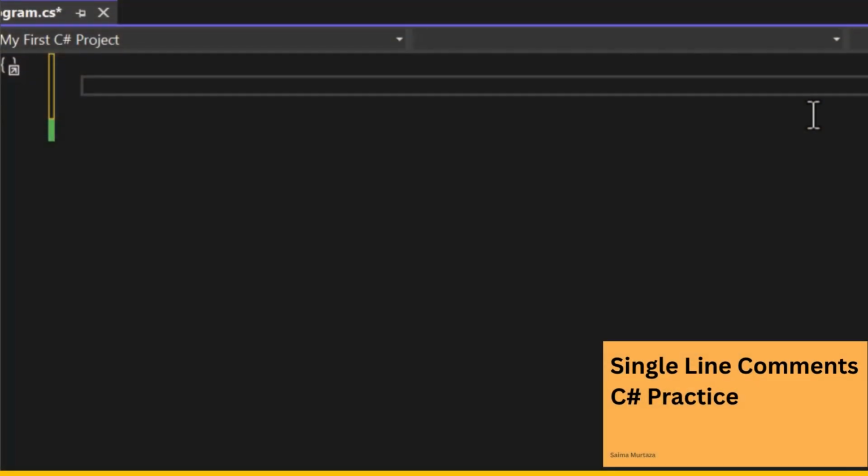Now let's move on to the practical part of C# comments. Let's get started and enjoy coding with some music. First, we'll work on single-line comments, and after that, we'll move on to multi-line comments.